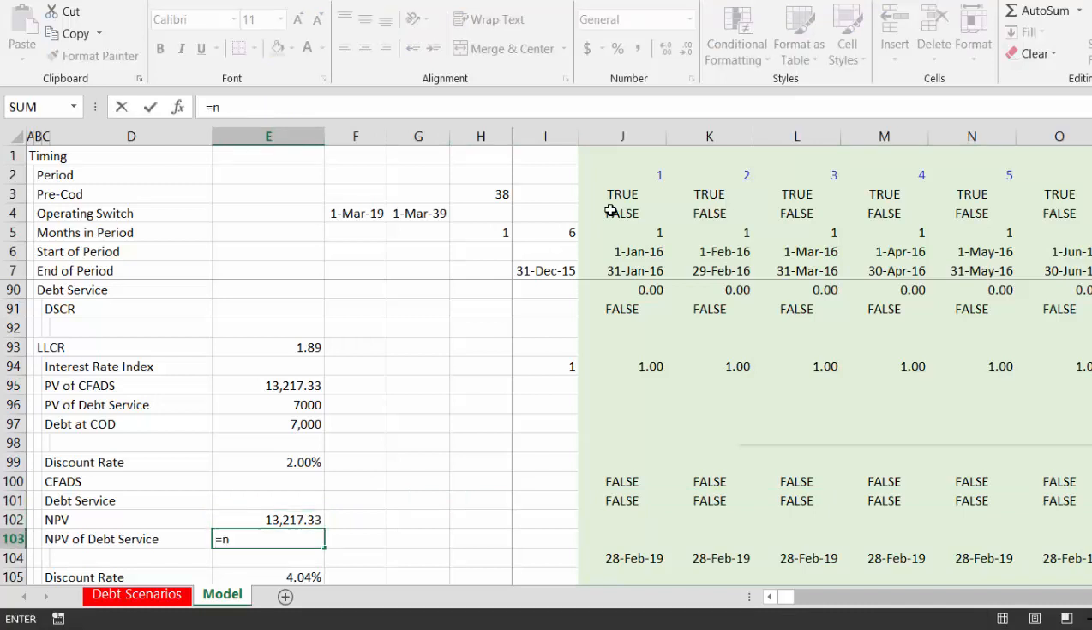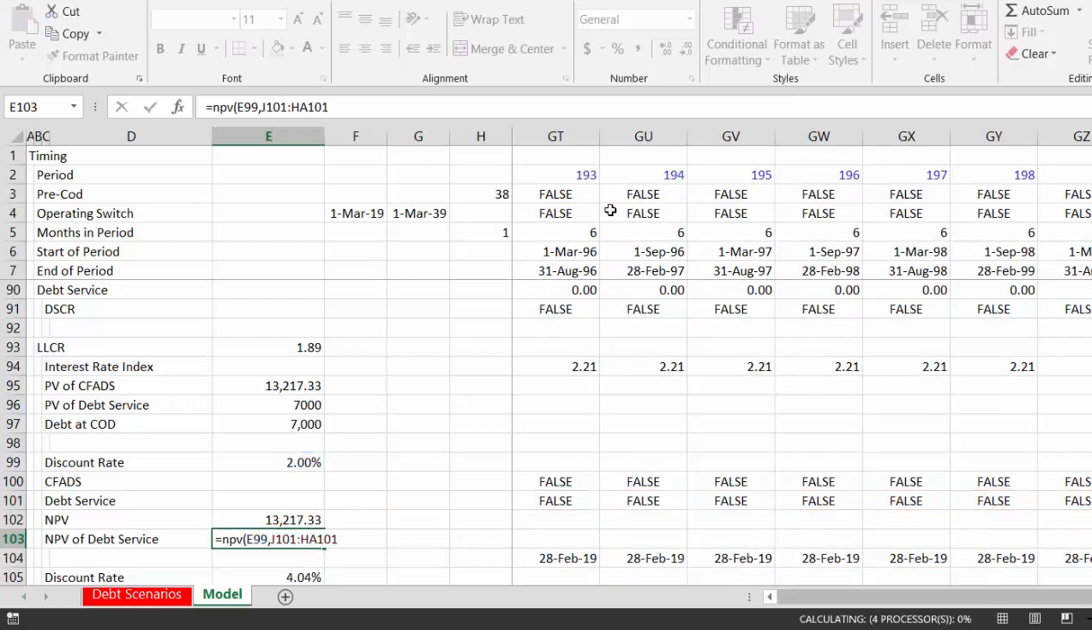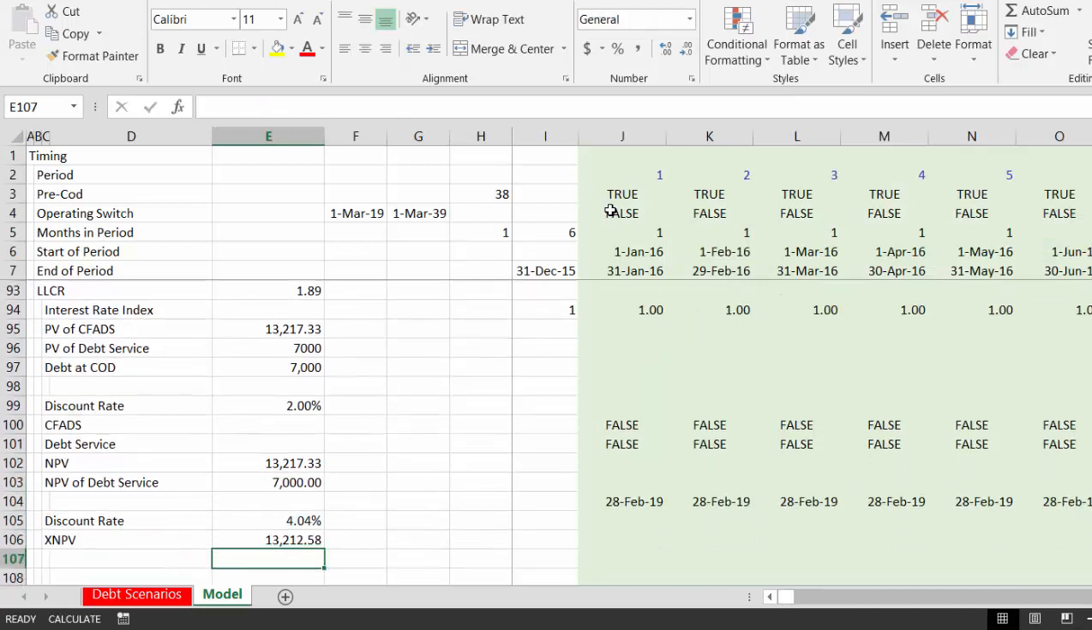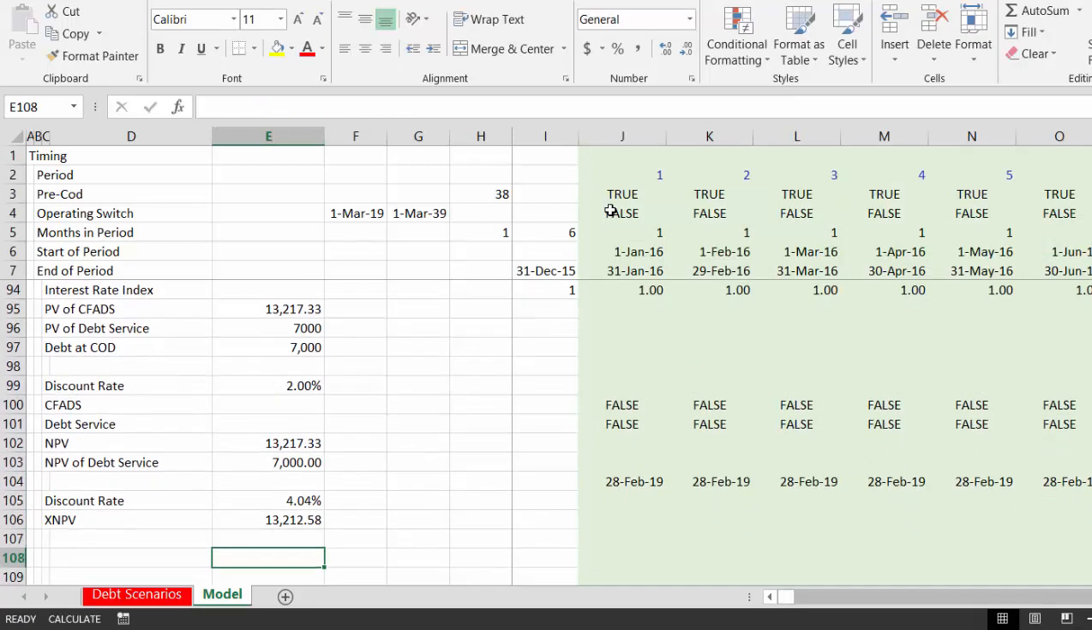Because if we put NPV and we use 2%, and then we take all of our debt service, we get the same number. So we've just done this about 3 different ways. Now the hard part is, I'm going to call this going forward.